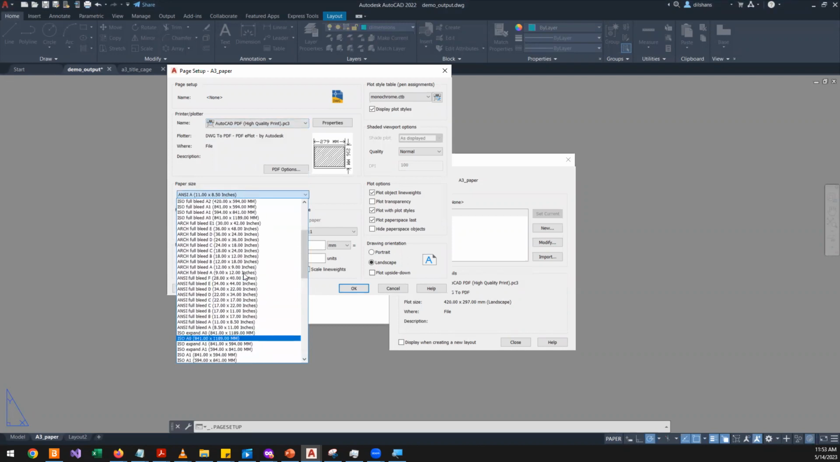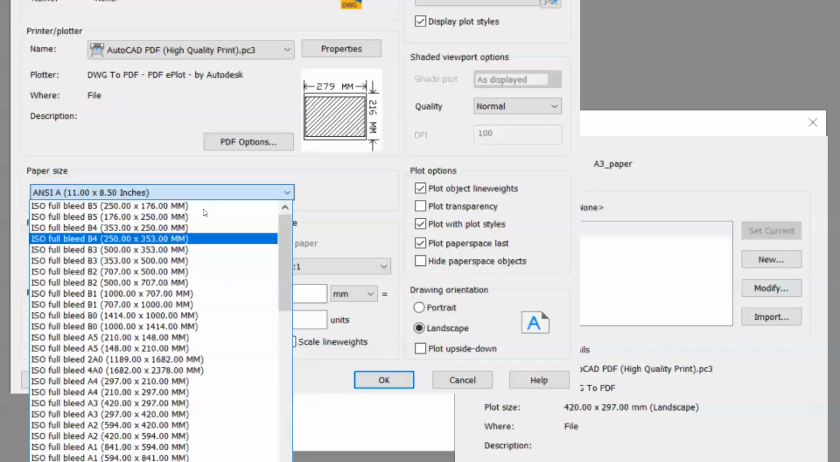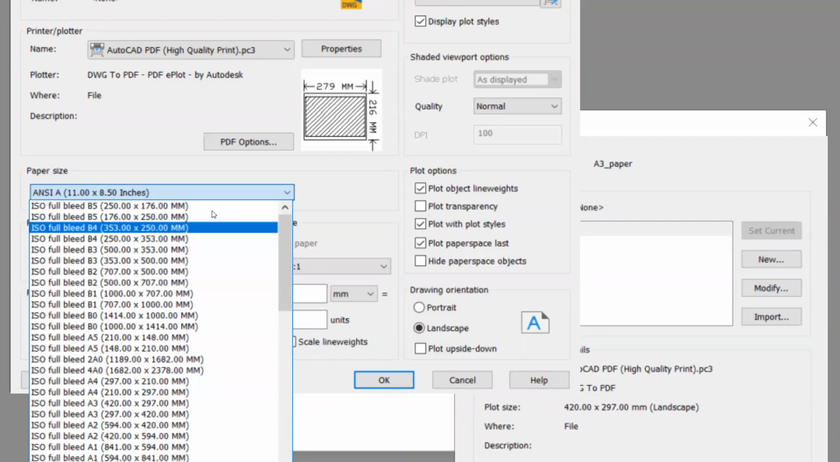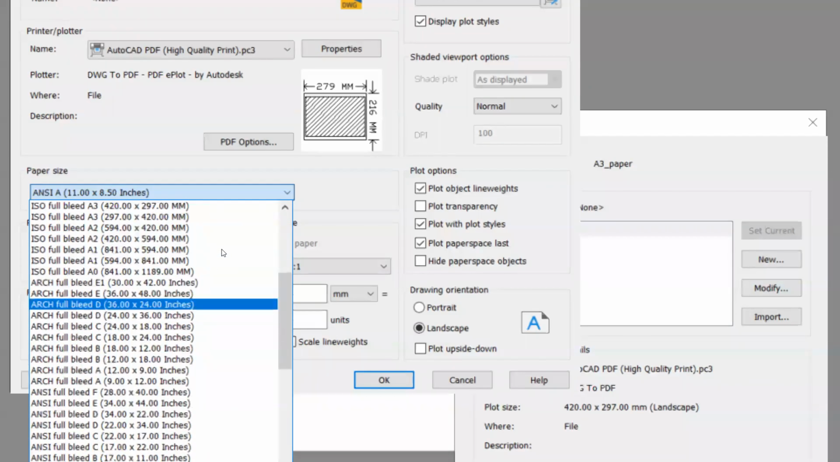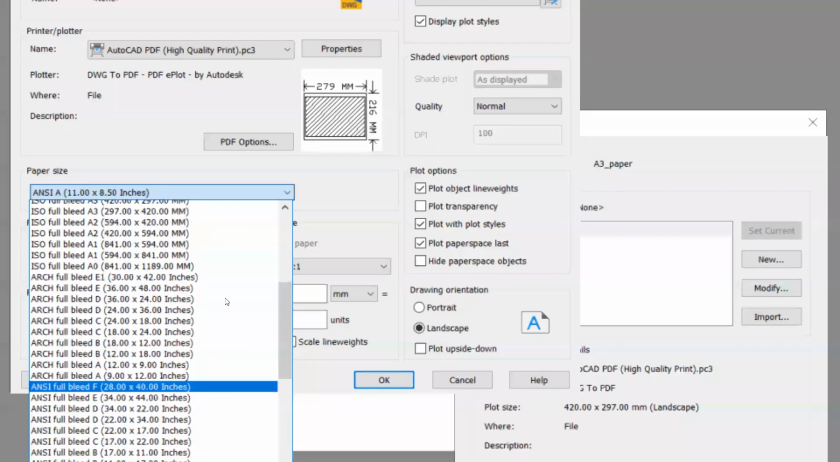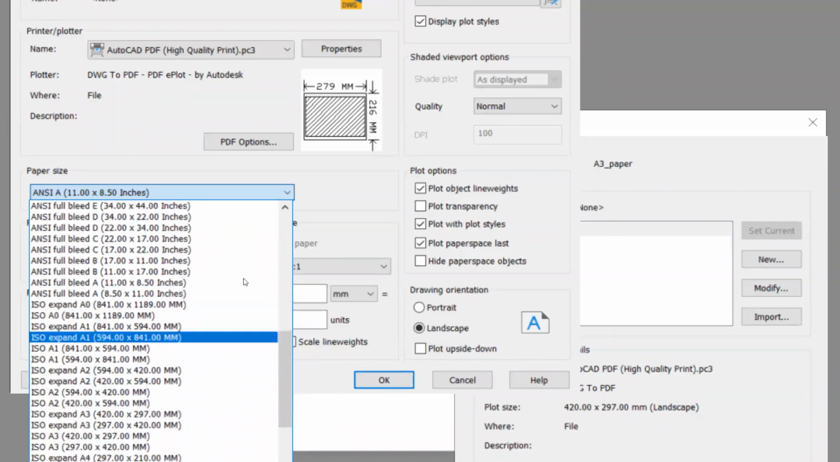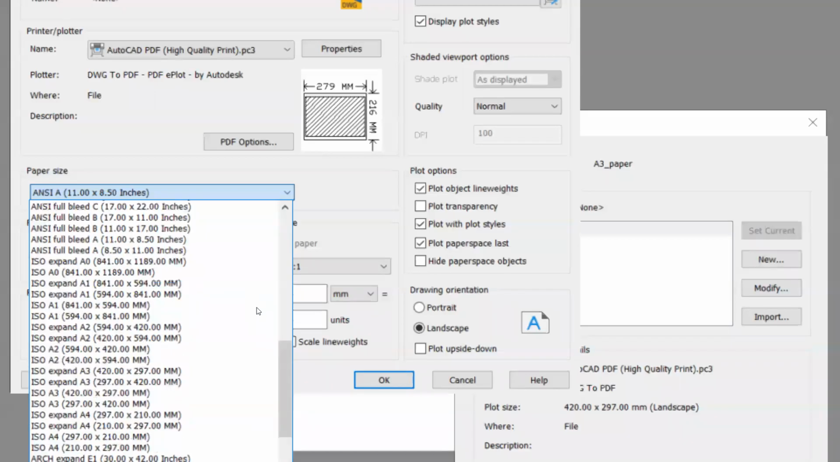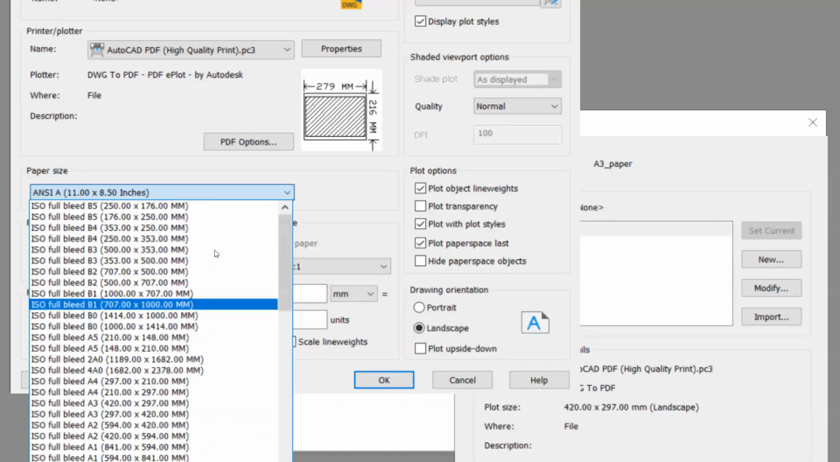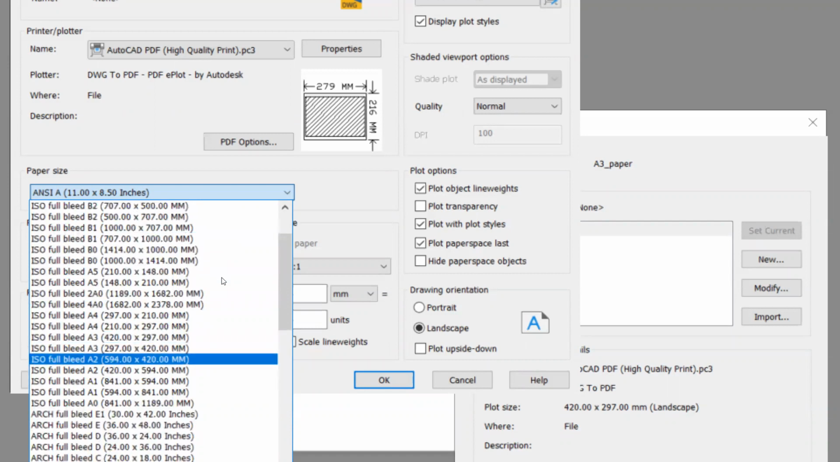You can see there is a huge list of different paper sizes. I recommend you go through them. We have ISO full bleed, architectural full bleed, ANSI full bleed, ISO normal stuff. But I'm going to select something called ISO full bleed. Full bleed means they have smaller margins, so a large printable area. For a converter, that's what I expect. I don't want very large margins.